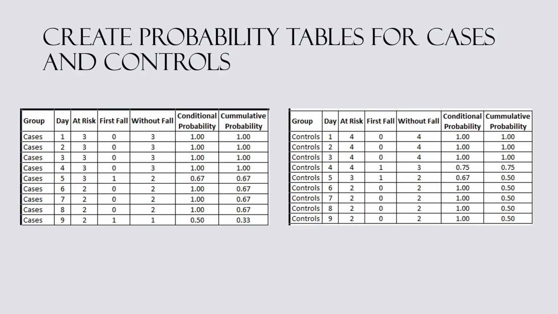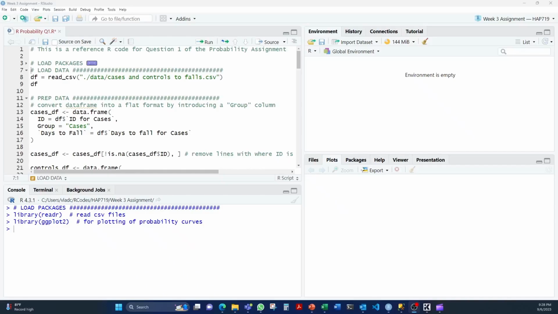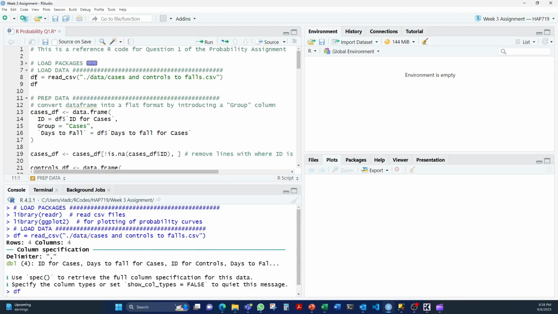Now that we know what we need to accomplish in order to solve this assignment, we can proceed with coding it in R. So how do we solve this assignment in R? The first thing we have to do, of course, is to read the dataset and inspect the dataset. So we do that using read CSV, and let's look at the data frame.